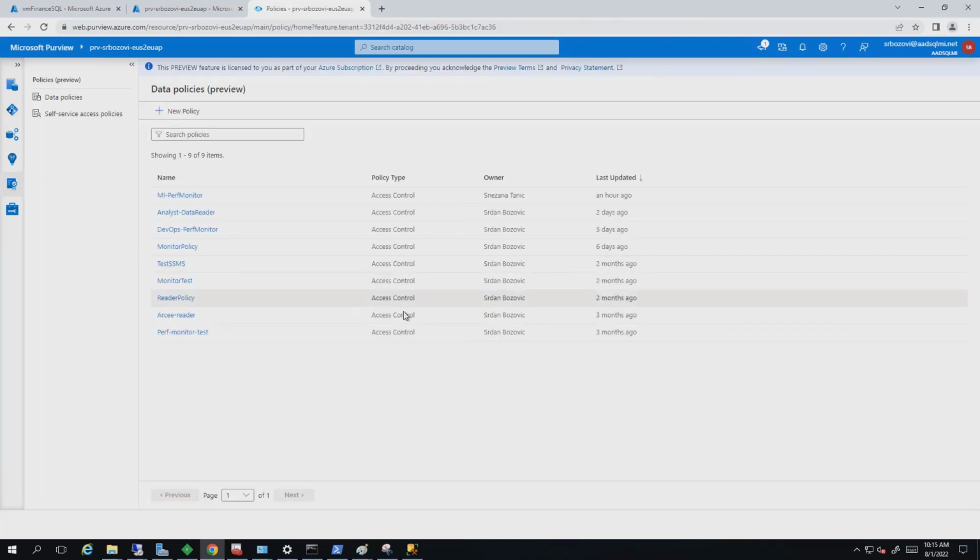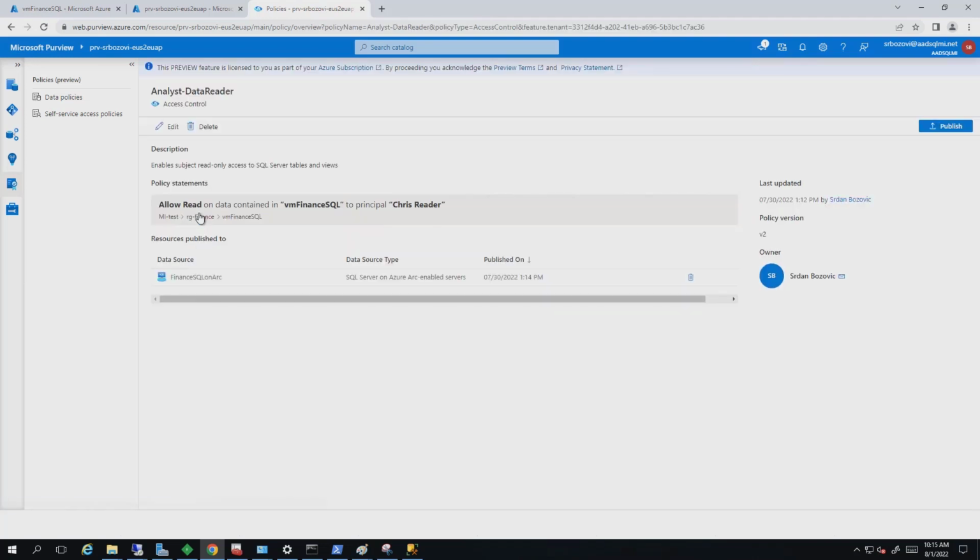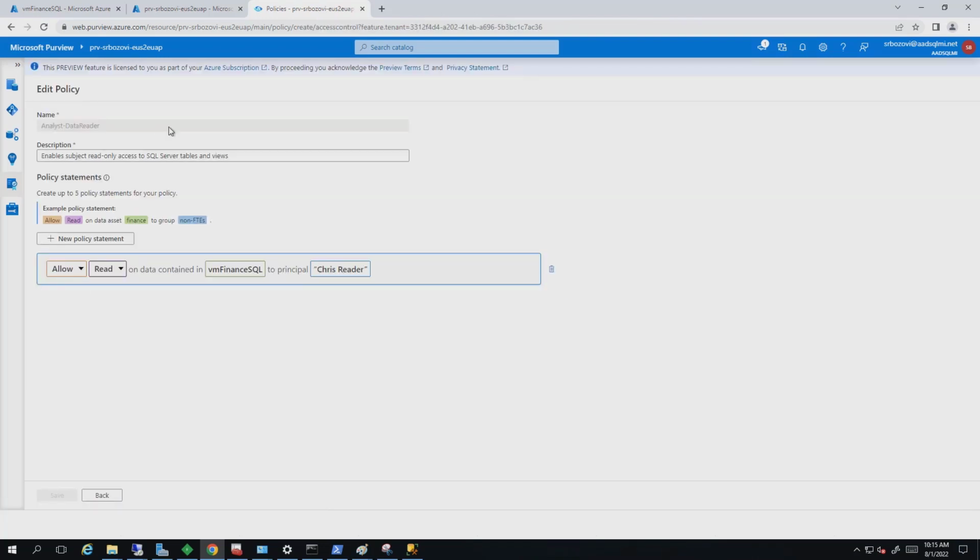Here you could see multiple policies that are already here, and we are interested to see more about this data reader experience that I talked about. We could quick edit to go into the editor experience, and each policy contains a name, also a description of what the policy does, and the policy now could contain one or multiple statements. All of these statements have a single format.